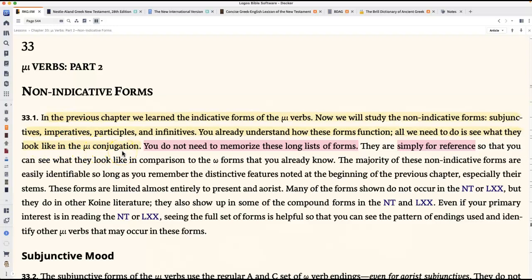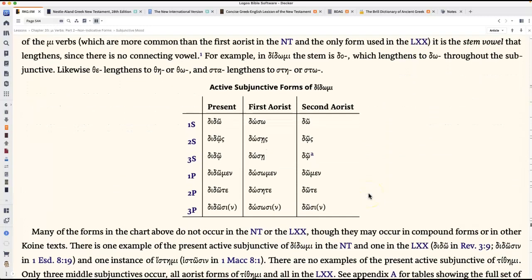And this is probably important. You do not need to memorize these long lists of forms. They're simply for reference. And so very quickly, I just want to walk down through this material in the chapter, look at the forms, and maybe do a little bit of searching in the New Testament to find some participle forms to show you how they work. Okay, so I'm just going to start scrolling down here.